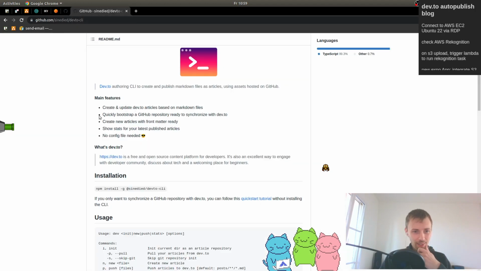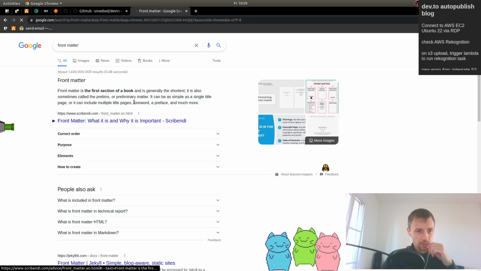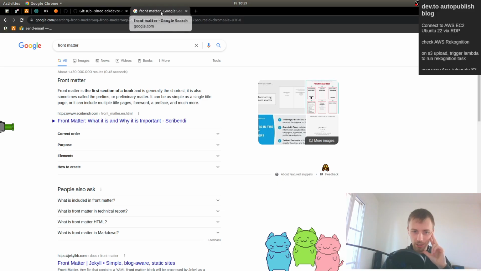We can also quickly bootstrap a GitHub repository ready to synchronize with dev.to. That's pretty cool. I want to set up a Git repository and create new articles with front matter ready. Not sure what exactly front matter is supposed to mean. The first section of a book, okay, and it's generally the shortest. It is also sometimes called the preliminary, like an abstract. Okay. Preface. Okay.